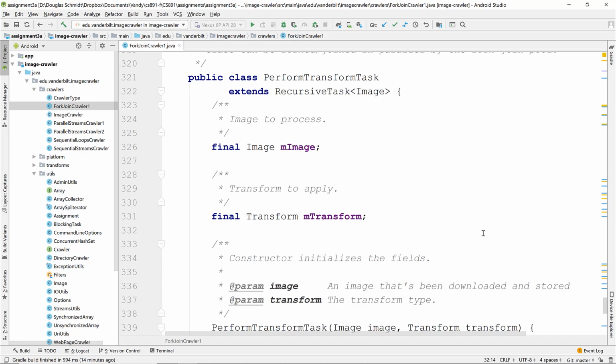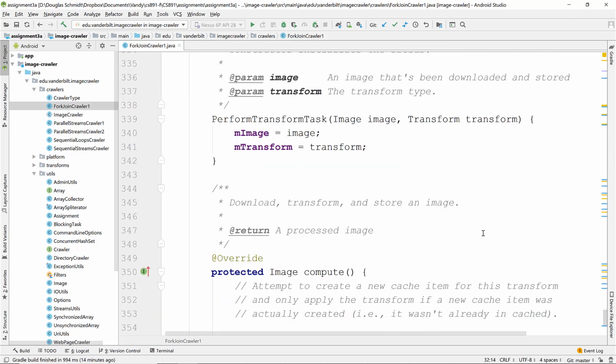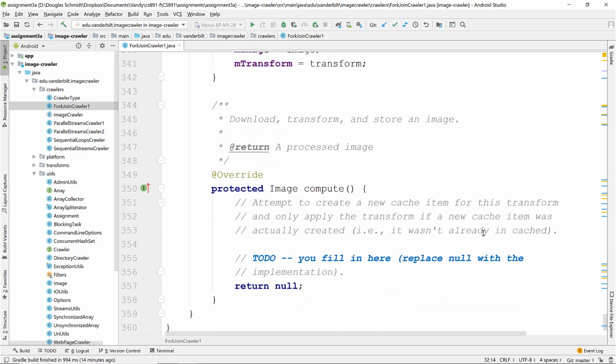The third and final class that you'll fill in is called perform transform task, which again is a recursive task that you have to implement. Some of the fields are provided for you. We have the image and the transform to apply. Those are set in the constructor. And the heavy lifting, of course, is done in the compute method.